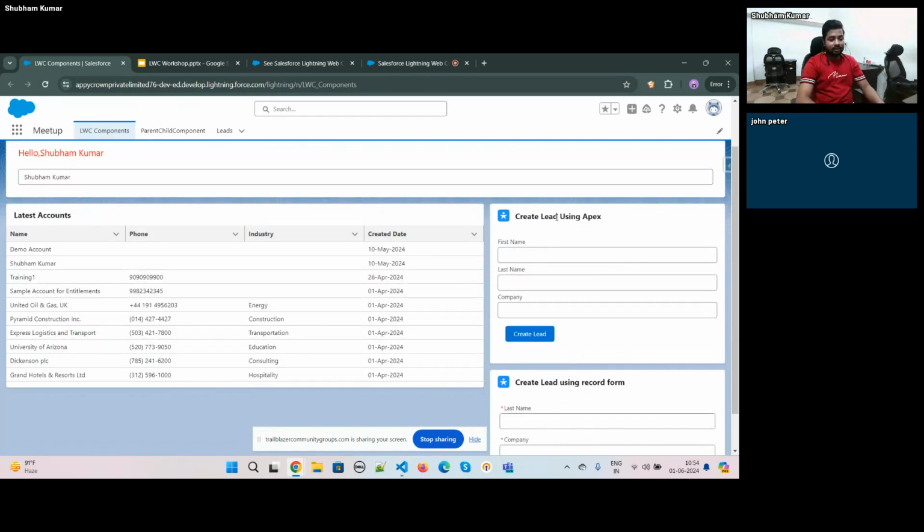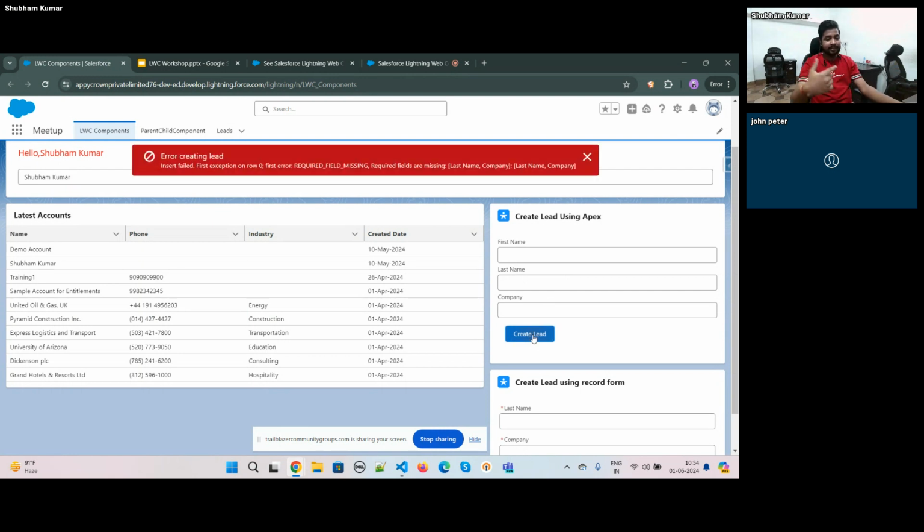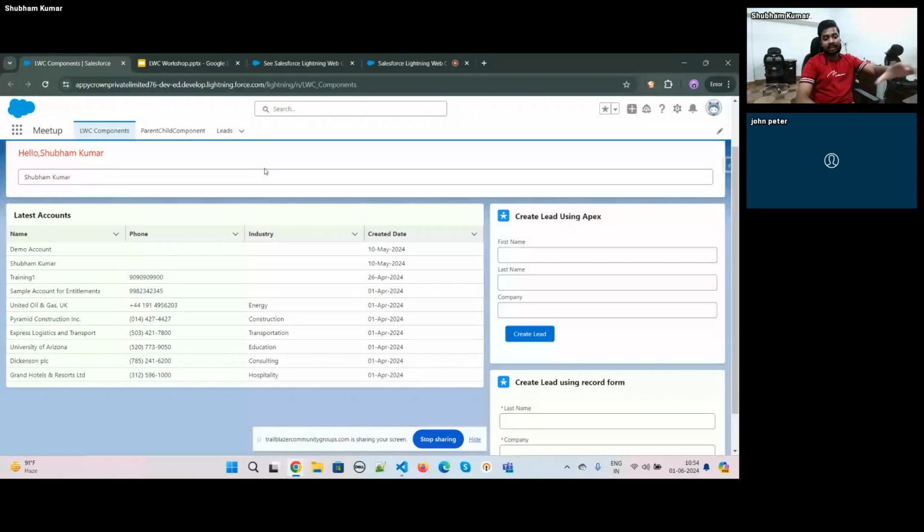As we all know, on the lead we have a last name and a company. These are required fields, so without all these fields we will not be able to insert the data. Let me quickly click on this create button without entering any data. What will happen here? See, we are getting the exceptions here, because we have handled these exceptions. We are told the last name and company are required, so definitely we need to fill out these fields.